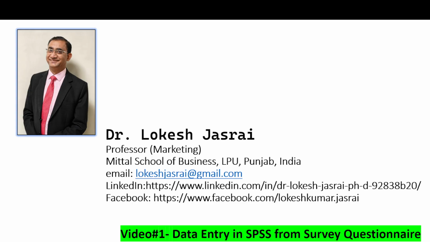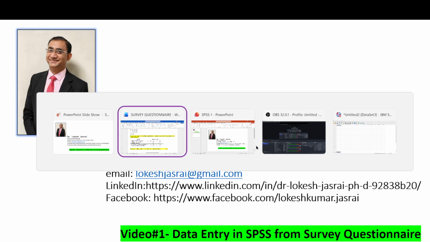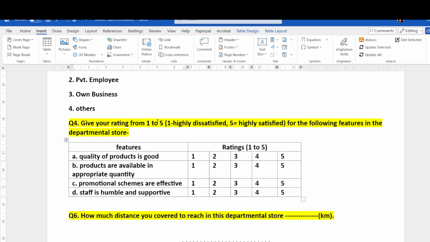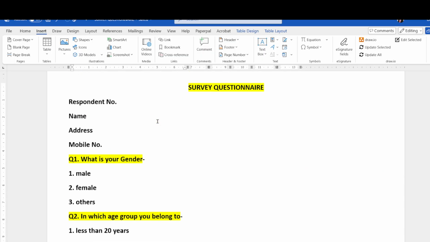To understand this one, I prepared one questionnaire. This is a survey questionnaire in which certain questions are there. First is basic information about respondent like respondent number, name, address, mobile number. And now the question number one is what is your gender? Options are male, female, others.